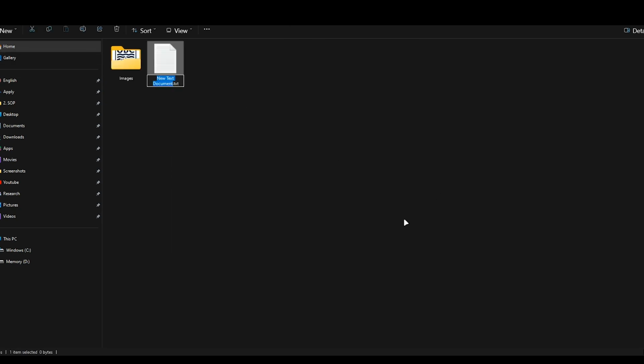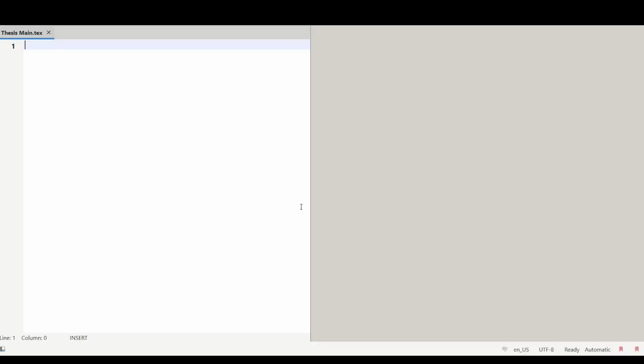First, let's create a new file with the .tex extension. This file will be the core of our LaTeX document. Open it with your LaTeX editor. Before we start writing content, we need to specify the format of our document using the \documentclass command. This is one of the most important steps, as it defines the overall structure and style of your LaTeX document.